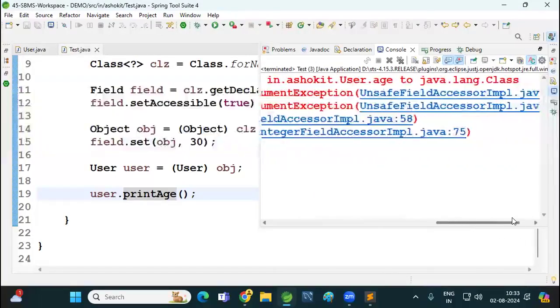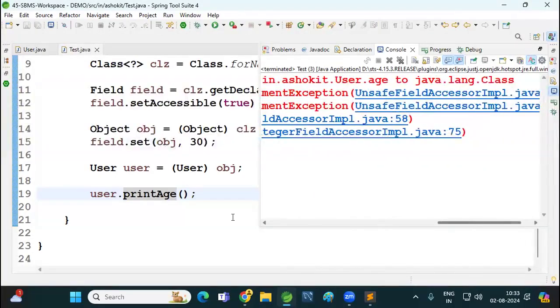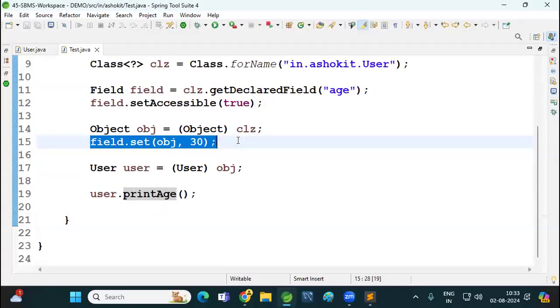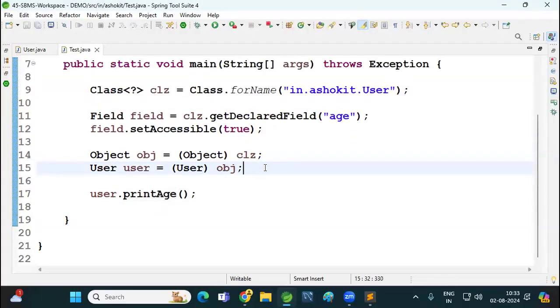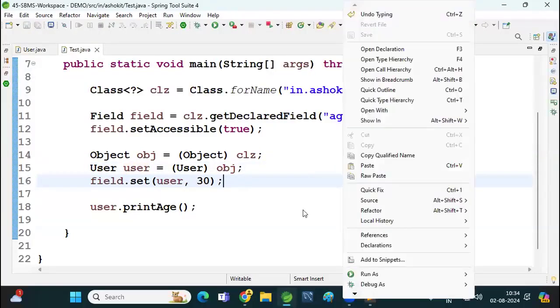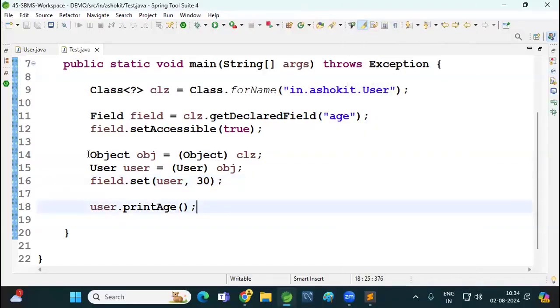Cannot set User to java.lang.Class. Sir, use the newInstance method, Class.newInstance. One minute.